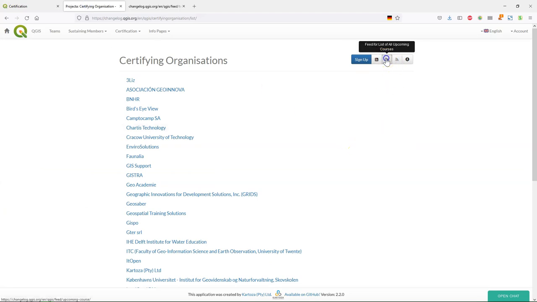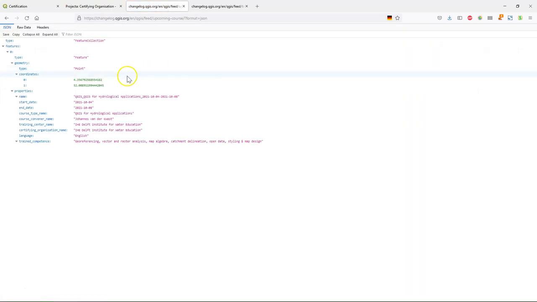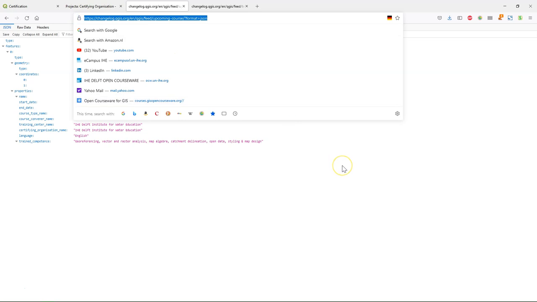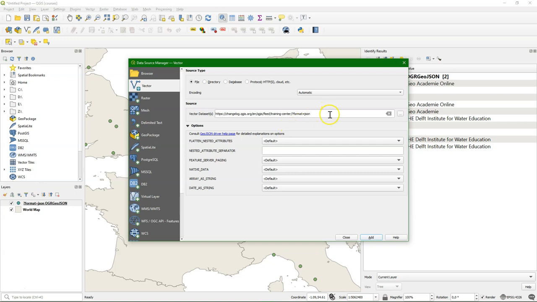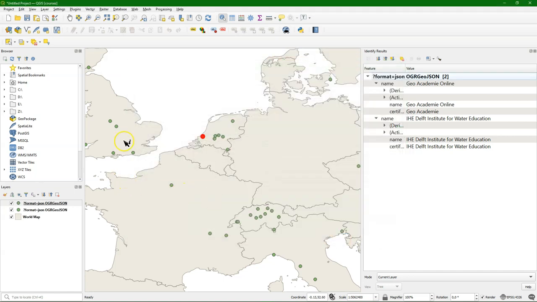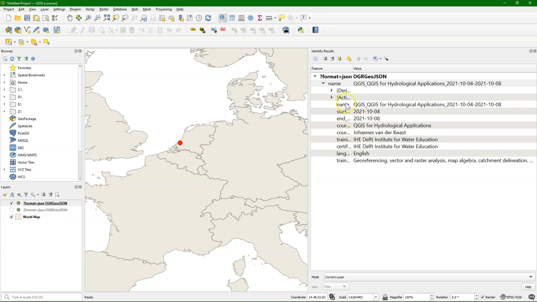Now I can also use the feed to list all upcoming courses in the same way. I also get here the JSON link, copy the link, and then I add it in the same way, click add, and there's the other dot in a different color. If I switch off the training centers, there's one dot left, and I can identify the point and find then the next course that will be organized.